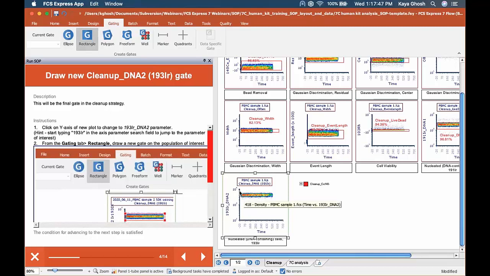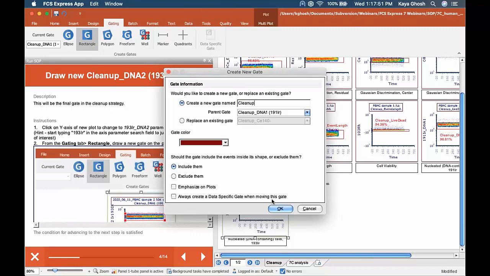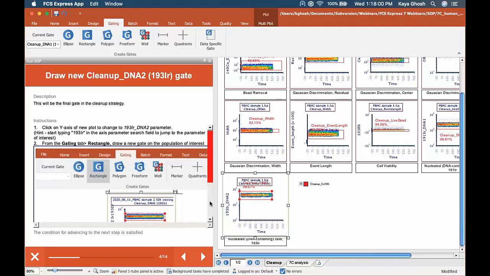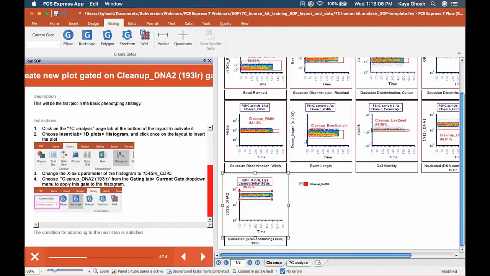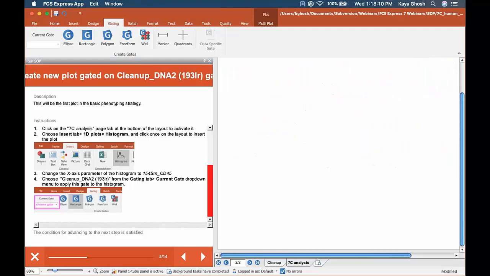Let's draw our new gate here. And I'll call this cleanup DNA 2. Whoops, there we go. Just change it to a red color to match. Okay, great. So let's just do one or two more of these steps together, then we'll move on. Then it's saying to click on the next page. So the layout was created with an empty page.